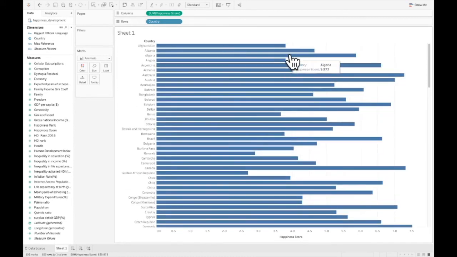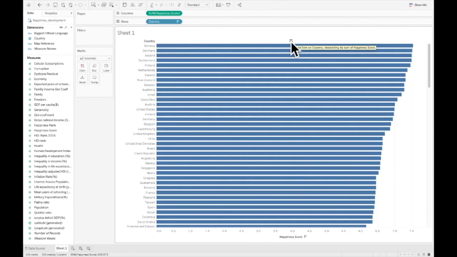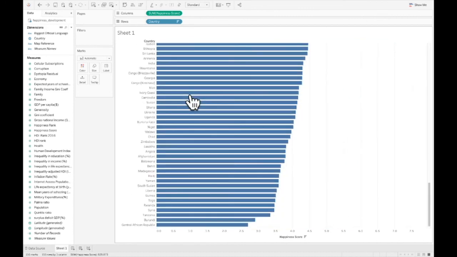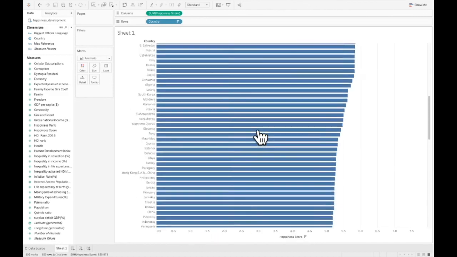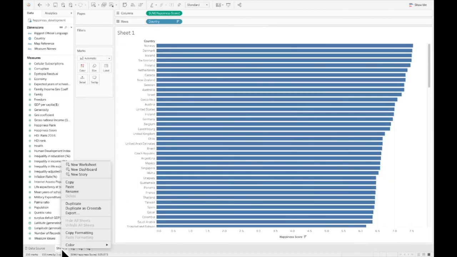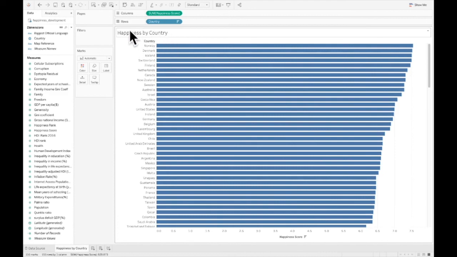But this is not very easy to understand because it's not ordered. So if we hover on top of this country section here, we can click on this button and then it is ordered in descending value. So here we have the happiest country, which is Norway. If we scroll all the way down to the bottom, Central African Republic is the least happy country in this dataset. Finally, if we right click on this sheet name, we have an option to rename that sheet. Let's just name it happiness by country. You can see that the sheet name is also updated up here.